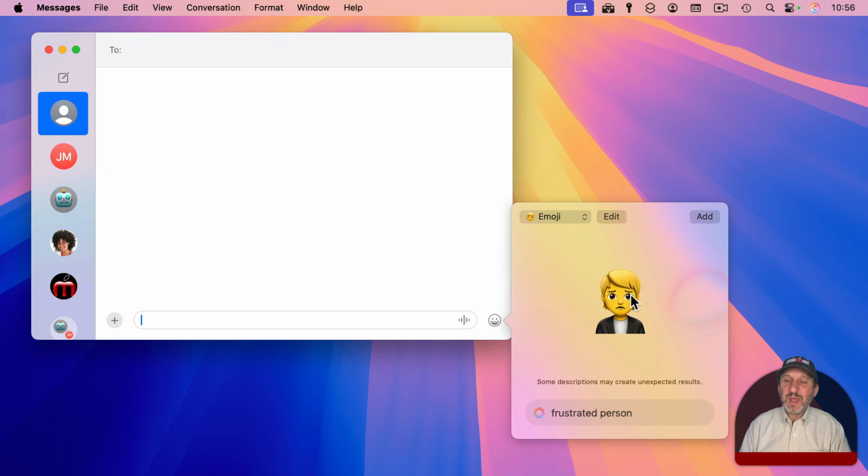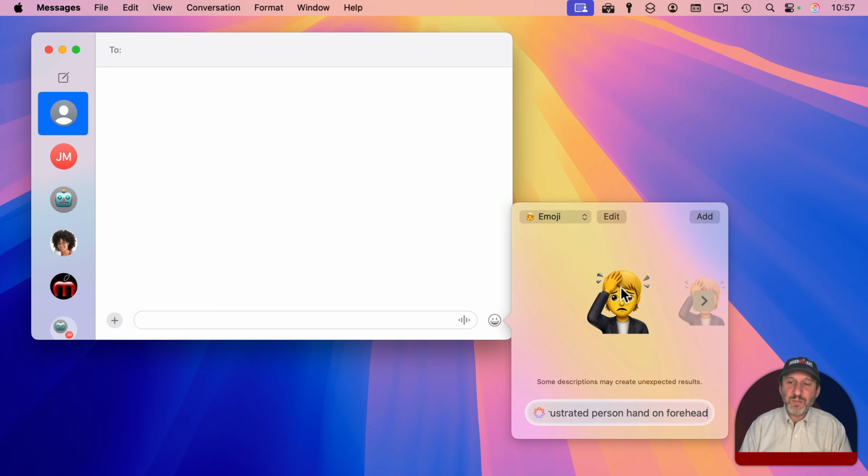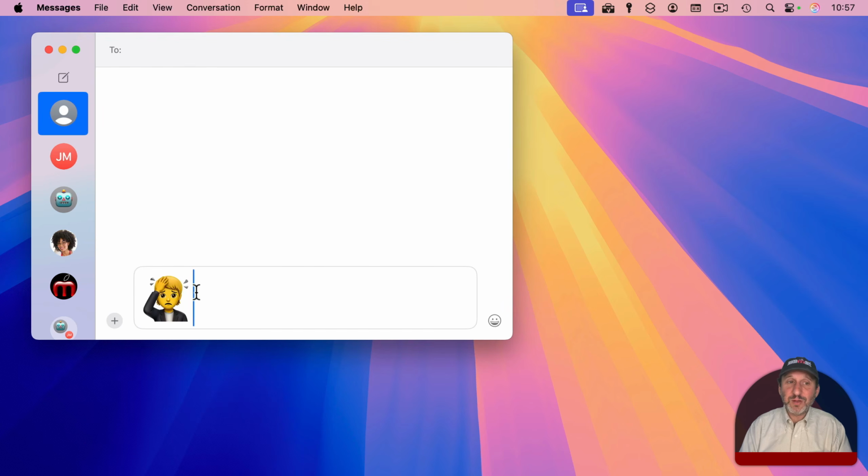And done. And you could see it's going to make a person that fits this description. So I don't know if it's really capturing what I want here. Maybe I will give it a little bit more direction. And maybe I like this one here. So I can add this one and it appears just as a regular emoji character.